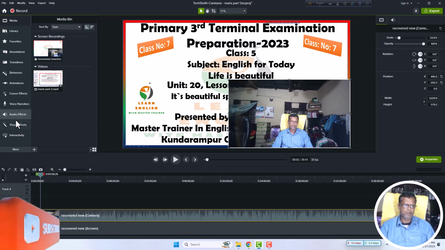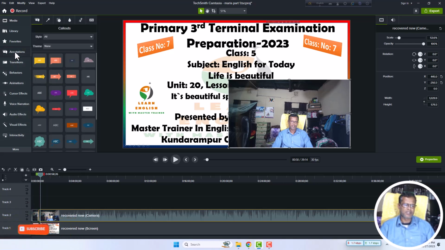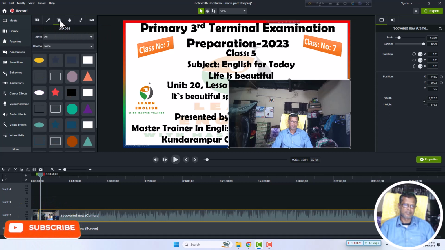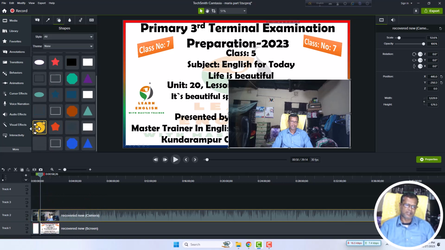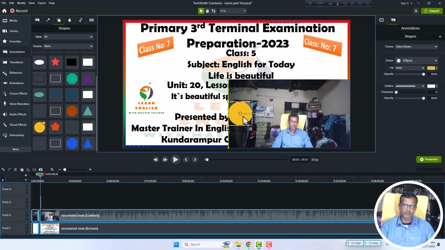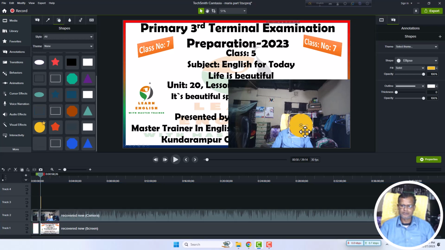Now for this purpose you have to go to the annotations in the left corner. From the annotations you have to go to the shapes. Click the shapes. Now click All, and now find the yellow circle shape. This is the yellow circle shape. I have made it a favorite as I use it every now and then. So just drag it to the face in my video.